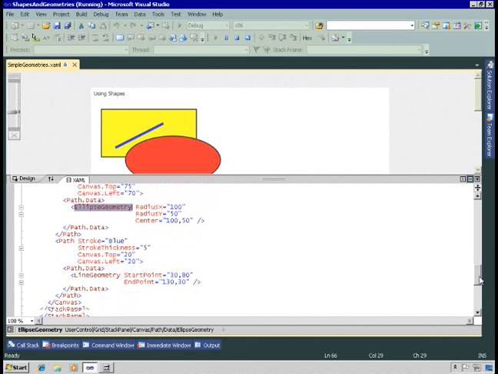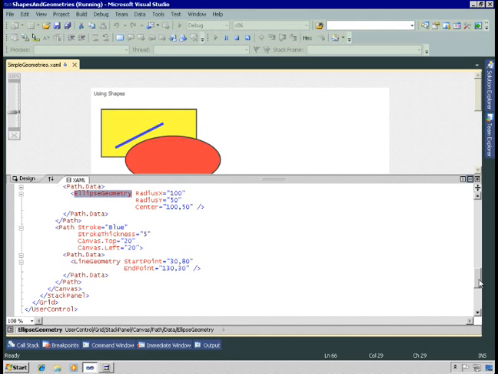Finally, we have the path that defines the blue line. We have a stroke that's blue, a stroke thickness of 5, canvas.top and canvas.left for this line, and then down within the path.data, we have the line geometry element, which uses the same coordinates as the line shape did above. So you've seen two different ways to define the exact same layout. One using shapes, and the other, down below, using geometries. It seems like the geometry method requires more work, and at this point, for single shapes, it does. The power comes in combining those shapes together into a single path, and we'll look at that next.